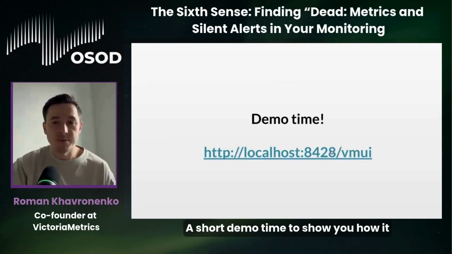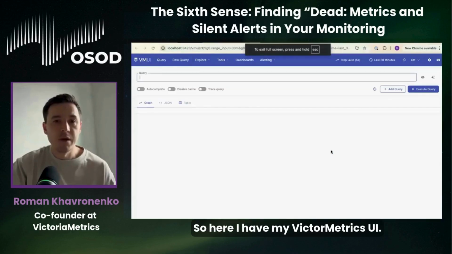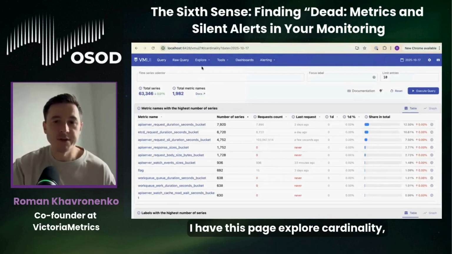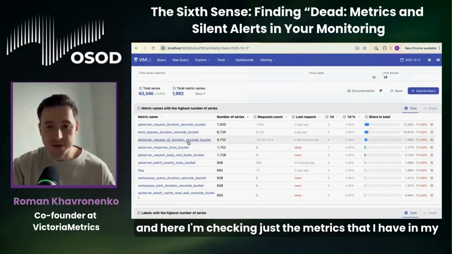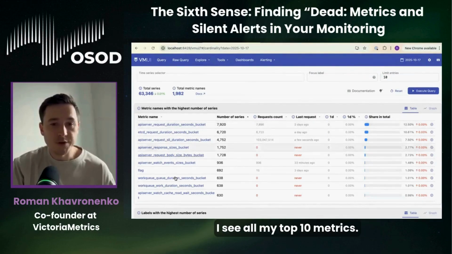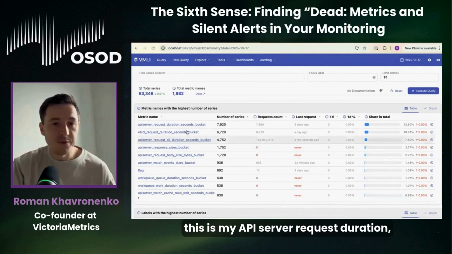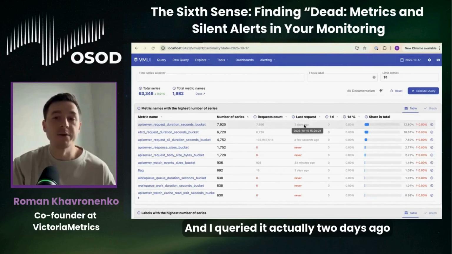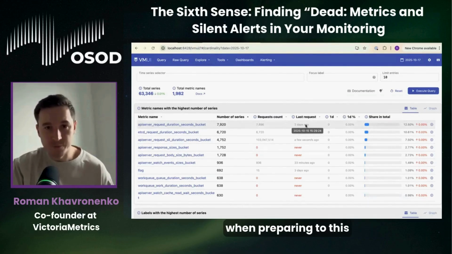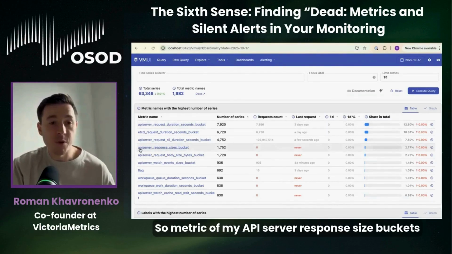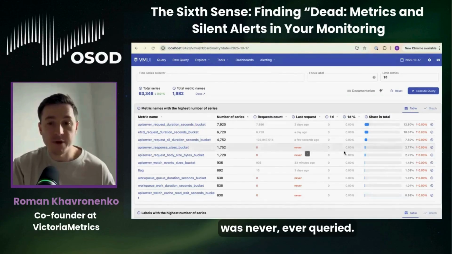Okay, a short demo time to show you how it works. So here I have my VictoriaMetrics UI that comes out of the box. I have this page, explore cardinality, and here I'm checking just the metrics that I have in my Kubernetes cluster that I told you about before. I see all my top 10 metrics. And for example, this is my API server request duration, the most expensive metric that I mentioned. And I queried it actually 2 days ago when preparing for this talk. I see that another metric, API server response size buckets, was never ever queried.